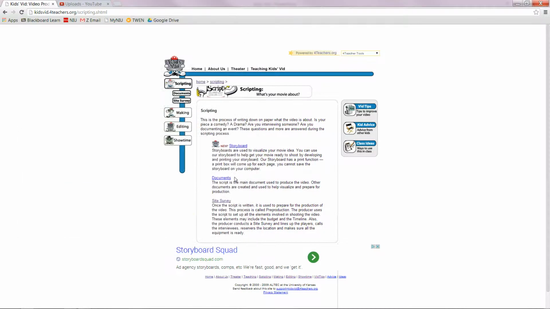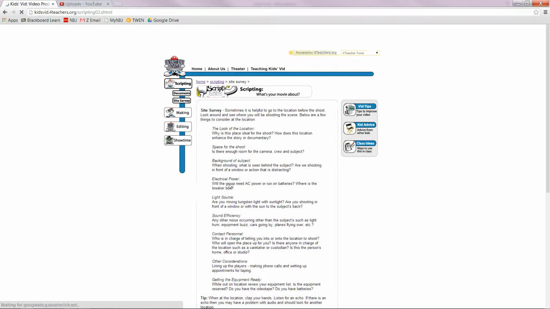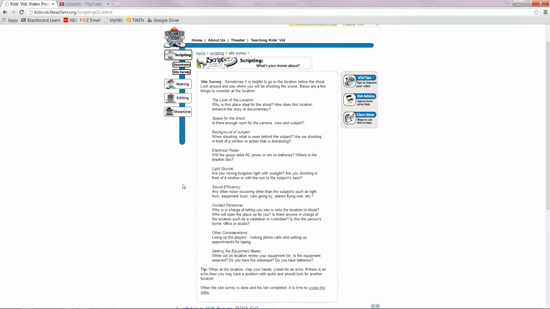So that's storyboard. Another interesting tool here is the site survey. If you click on that, it gives you different ideas of things to look for when you first look at the site that you're going to shoot at. Interesting things such as the light source and then the electrical power, things that the student might not think about until they're already there and shooting. So this can definitely be a time saver.